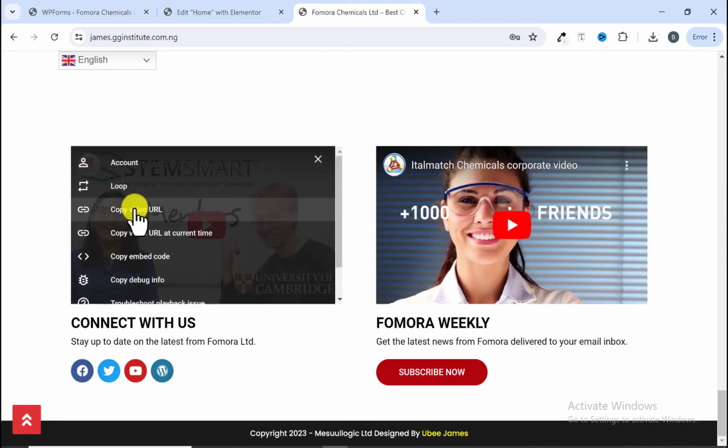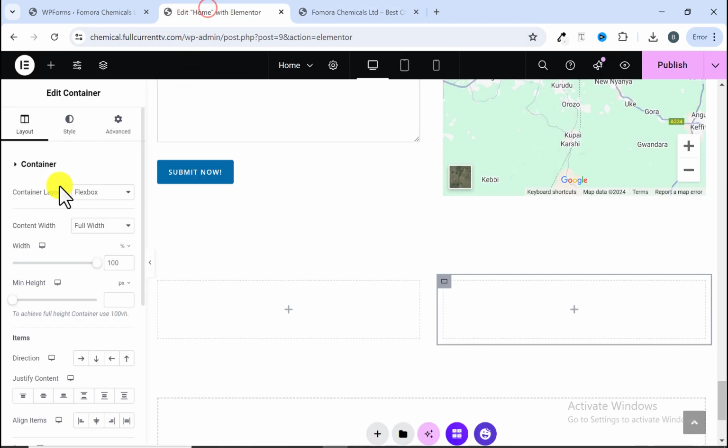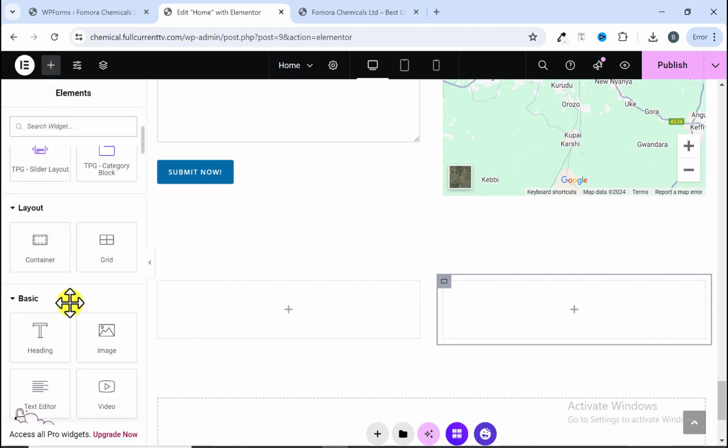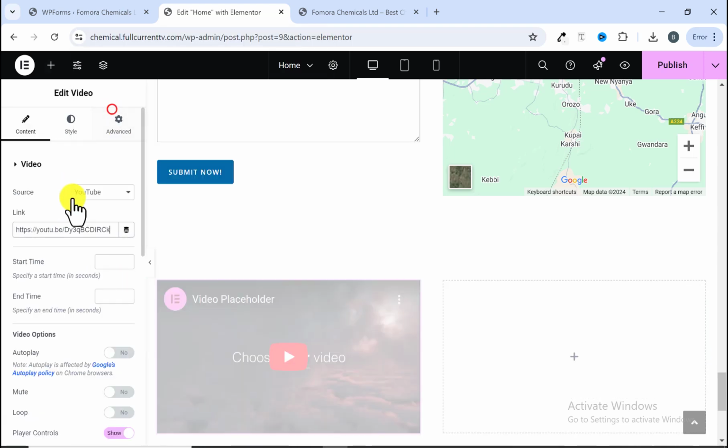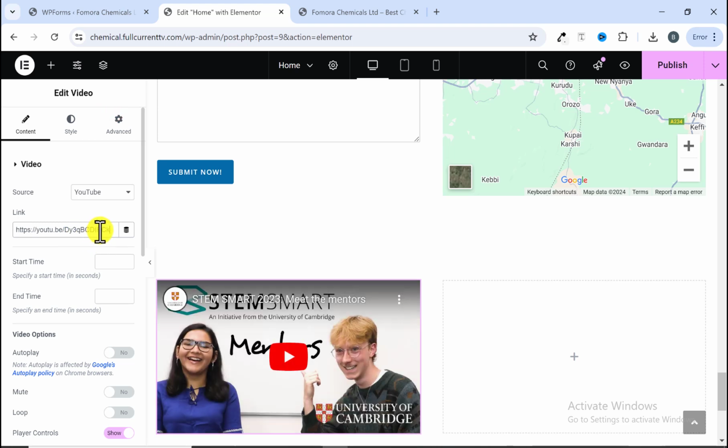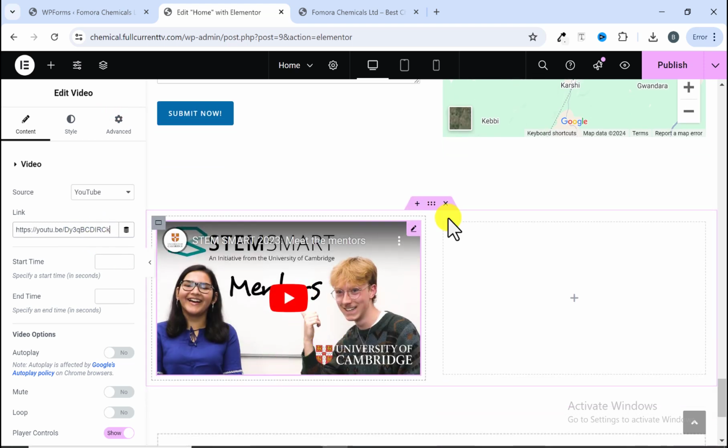I'll just come here, copy video URL, come back to my Elementor workspace, click on plus and drag the video element to this container. Then I need to change the video link, and it just brings this video for me.